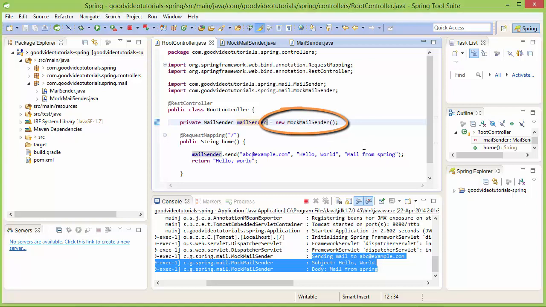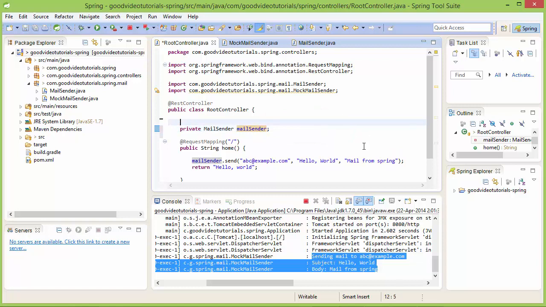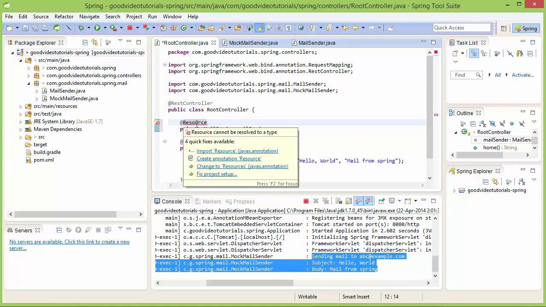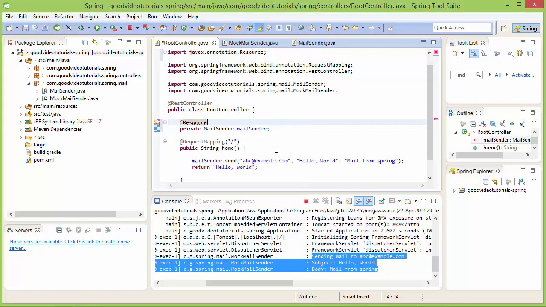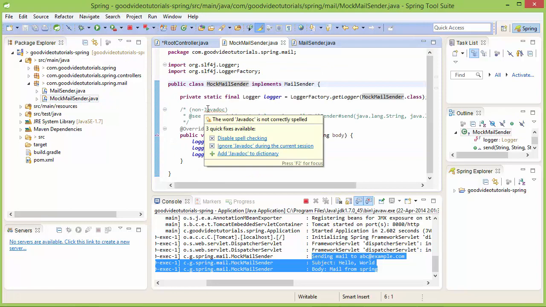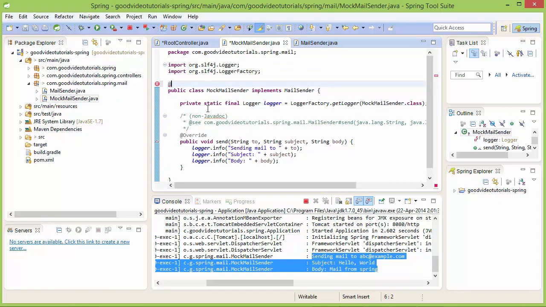Let me now show you the Spring way of doing the same thing. In Spring, instead of us instantiating a concrete class like this, we shall be injecting it. I'm going to explain in a moment what all this is, but let me first write the code and then show it to you running, and then I'm going to explain what is happening. And the other change we need to do to get it running in the Spring way is simply to annotate this MockMailSender with the Component annotation.